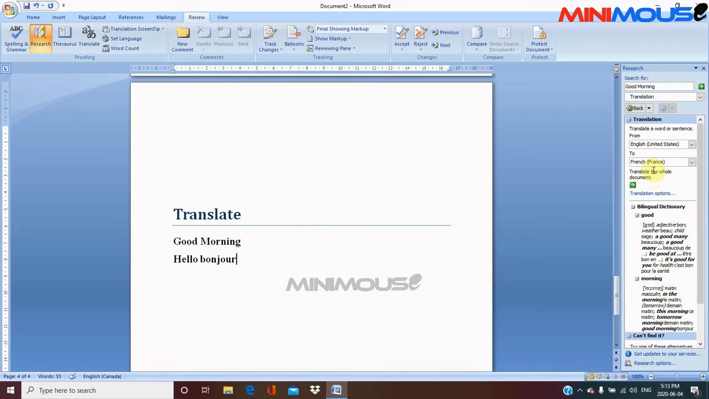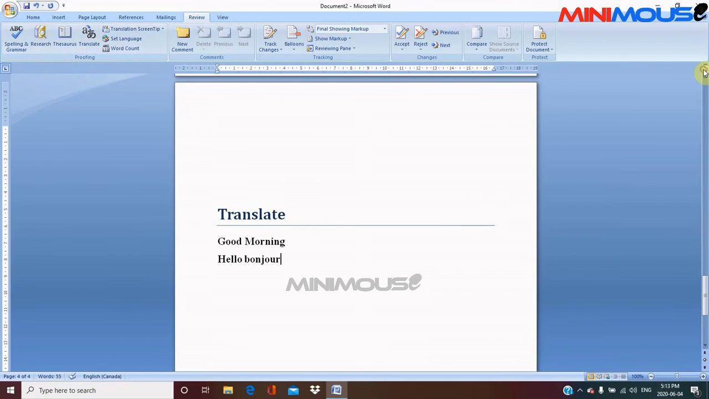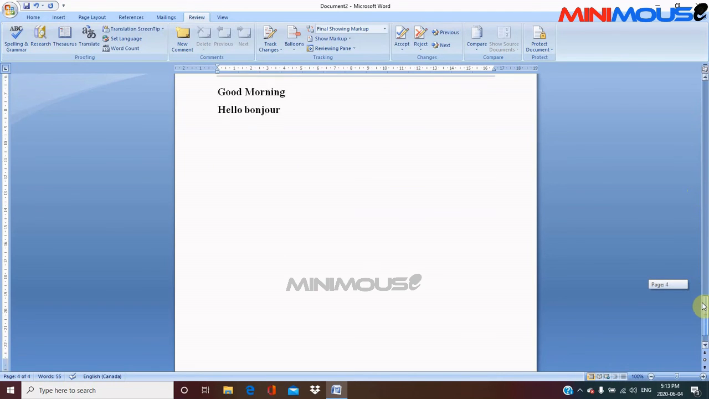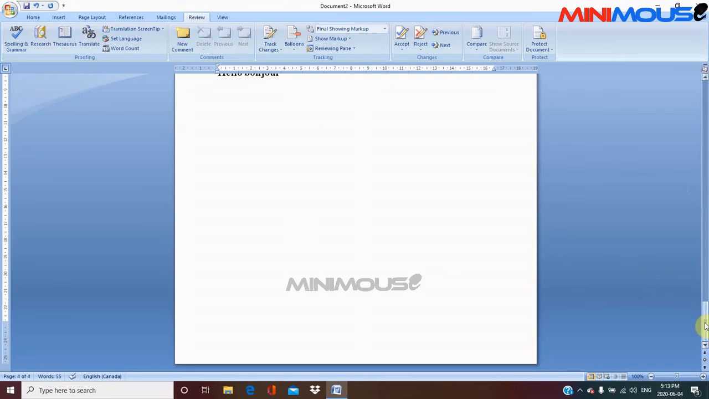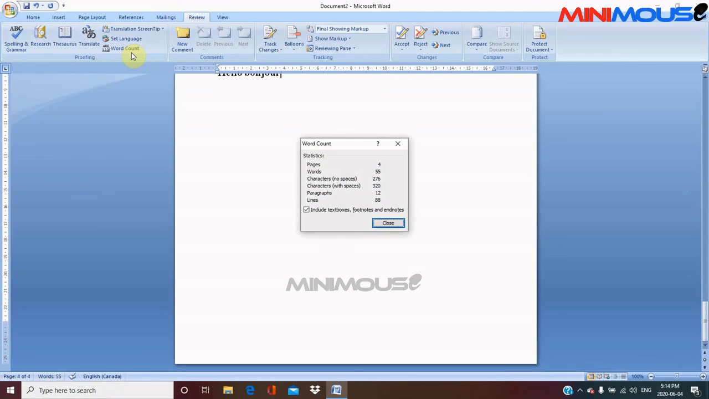Let's close this and look at the next one, which is word count. In regards to word count, at the bottom of the page it says how many words are in this document, which is 55, and there are 4 pages. If you want a deeper explanation, we can click on the word count toolbar. It says 4 pages, 55 words, 276 characters, and with spaces 320 characters, 12 paragraphs, 88 lines.